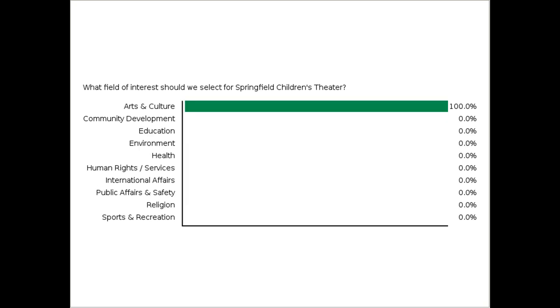And what is the field of interest that we should identify, if we are selecting one?